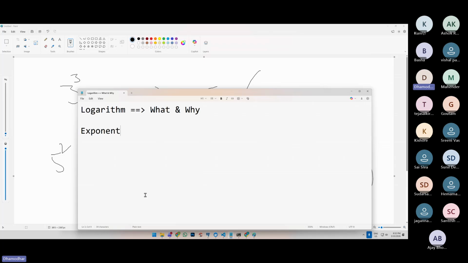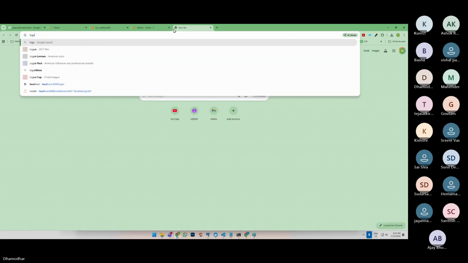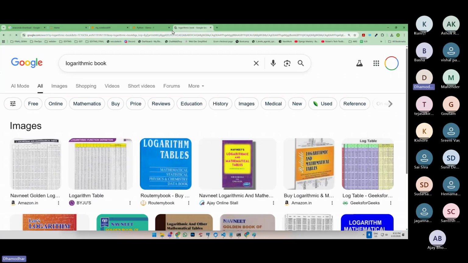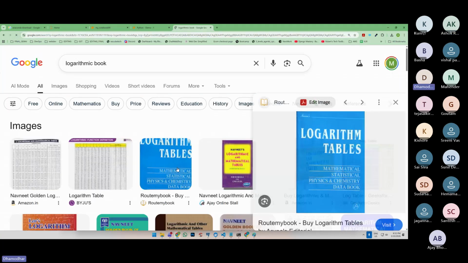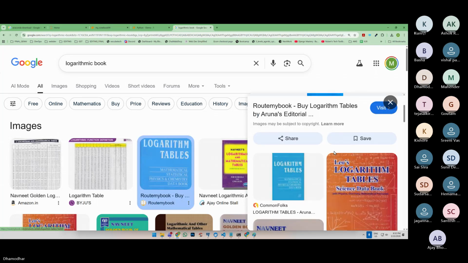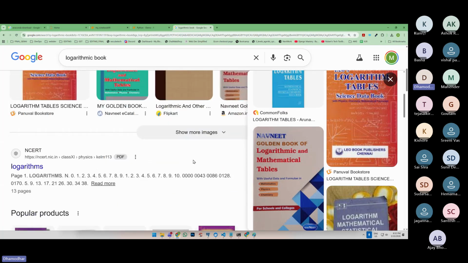In school days, we would have seen this logarithmic book, isn't it? A blue book. Yeah, long back. I don't remember exactly. Okay. So something like this, right? This is a small book. Of course, there are multiple versions of it.